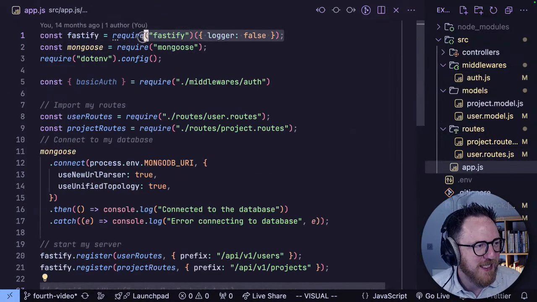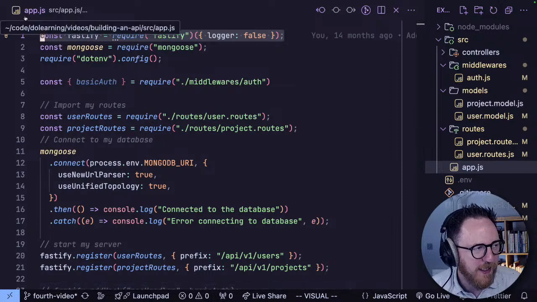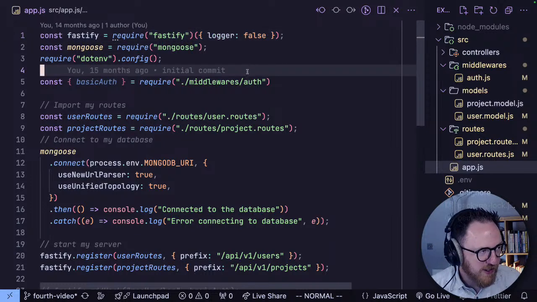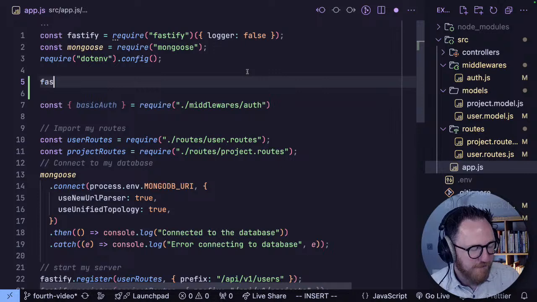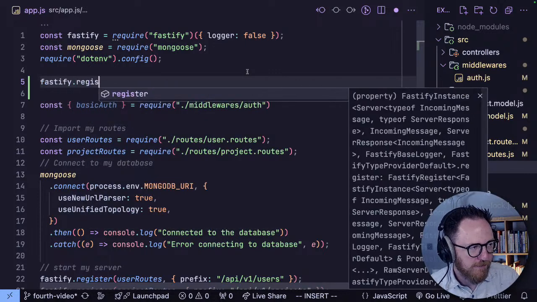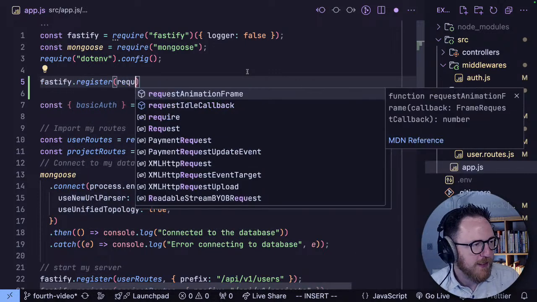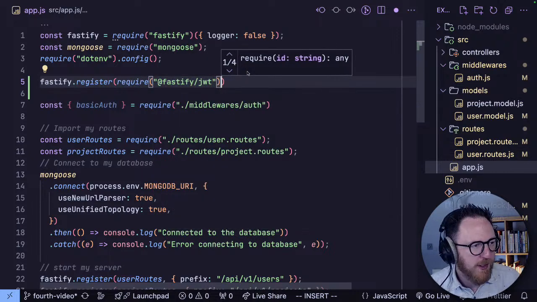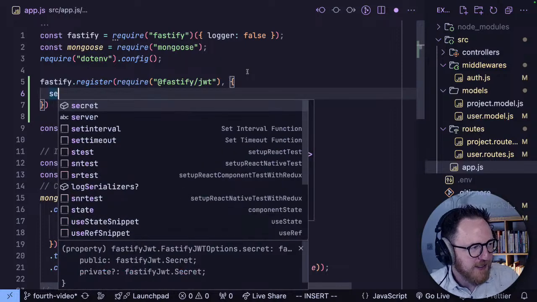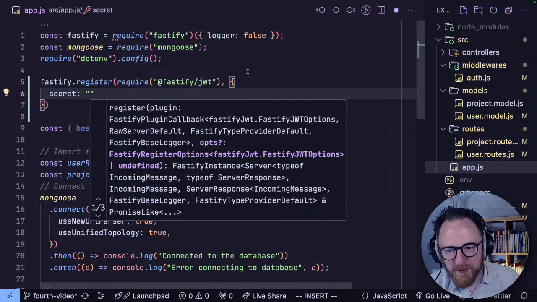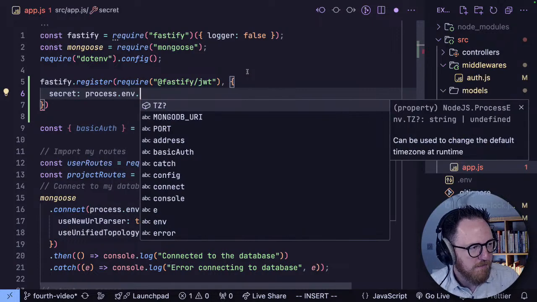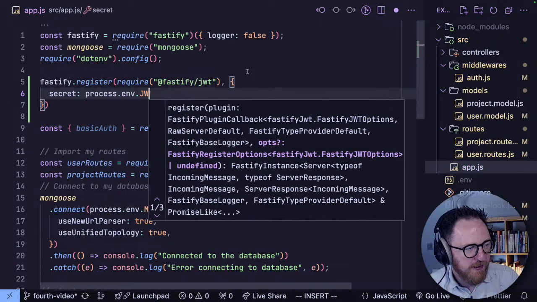So I have instantiated my Fastify instance, registered my database, got basic auth. So what I'm going to do is I'm going to say fastify.register. And inside of here, I will require my Fastify JWT. And then I will pass in my secret. And my secret is going to be process.env.JWT_SECRET.